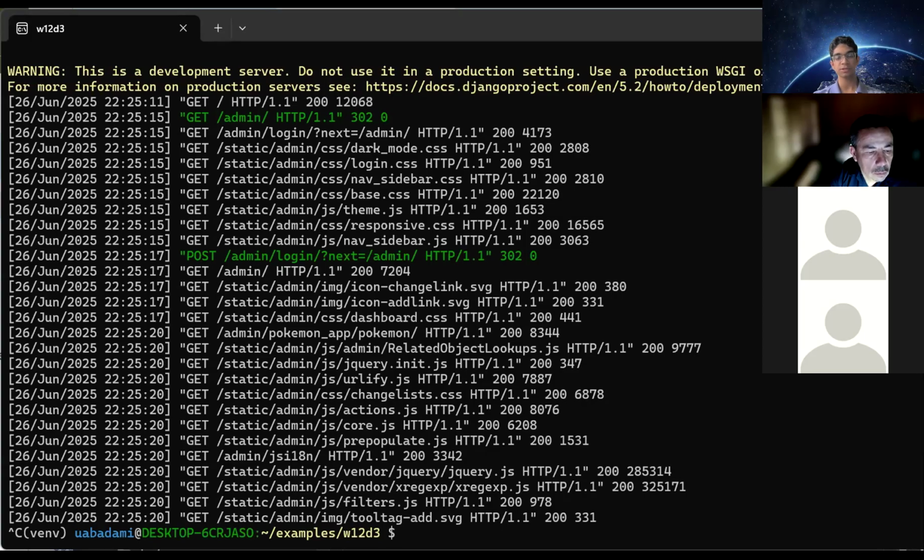Alrighty, guys, welcome to week 12, day 3 of Django. Today, we are going to discuss a little bit about validators. However, before we do that, I want to do just a little bit of a review of some topics that were talked about yesterday, just to make sure that we are fully prepared and ready to engage with today's material.